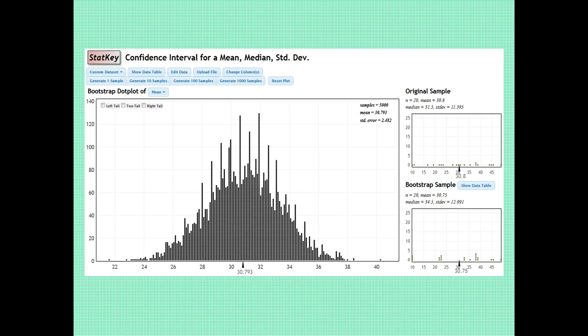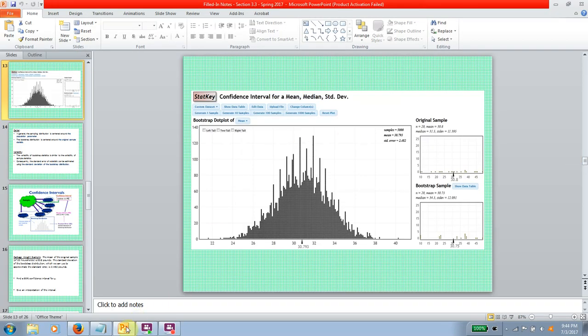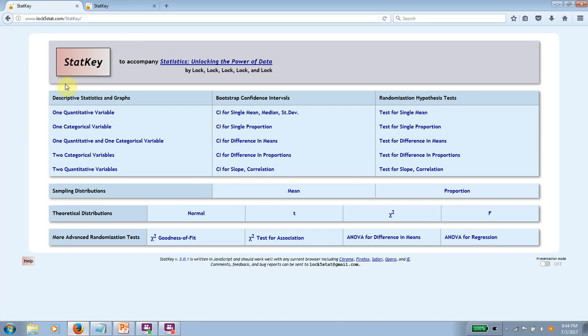Even though it will repeat in the how-to StatKey video for constructing bootstrap confidence intervals, I figured it was worth showing how you get this screen. In StatKey, everything that you want for sections 3.3 and 3.4 is in this column right here, underneath where it says bootstrap confidence intervals. We're not going to do anything with the slope or correlation because that's in chapter 2. We haven't talked about that yet. All of the regression and slope stuff will be at the end of the course.